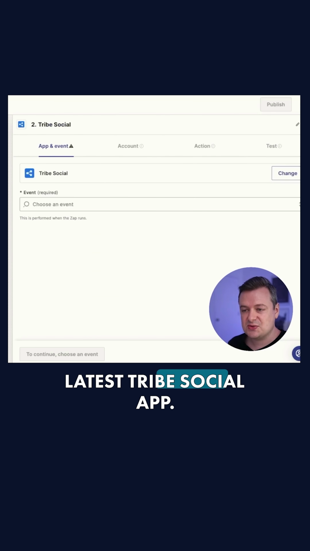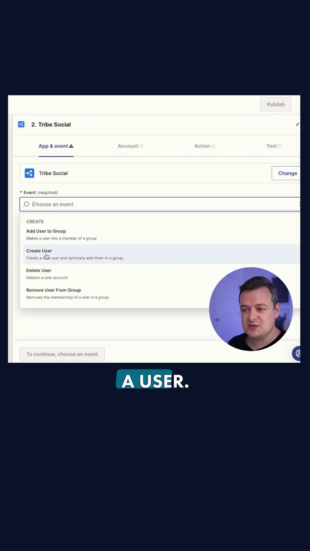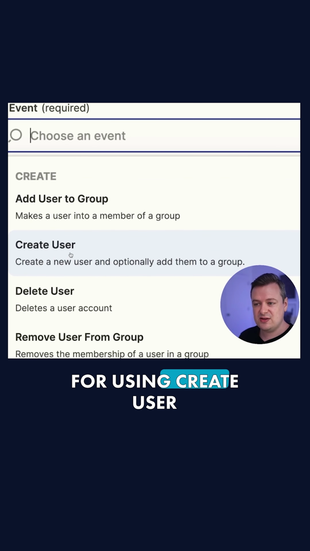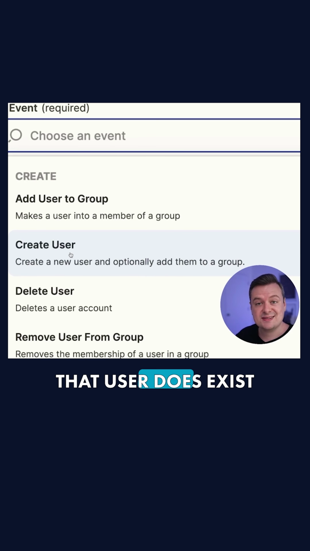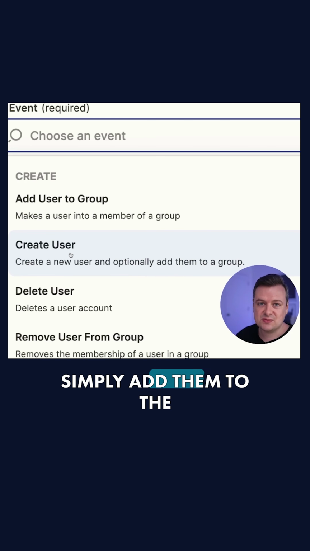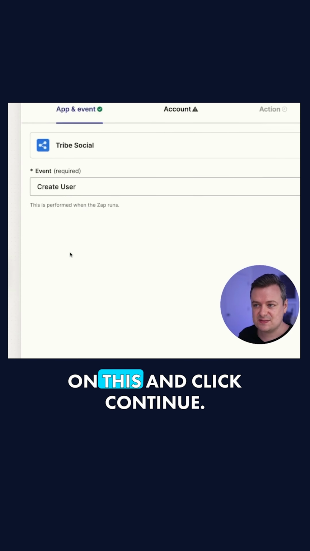I'm going to use the latest Tribe Social app. And here I want to create a user. This is a great tool for using create user, where it will either create the user if it doesn't exist, or if that user does exist in the database, it will simply add them to the group that you're asking. So I'm going to click on this and click continue.